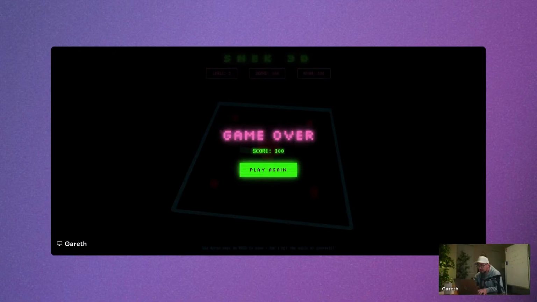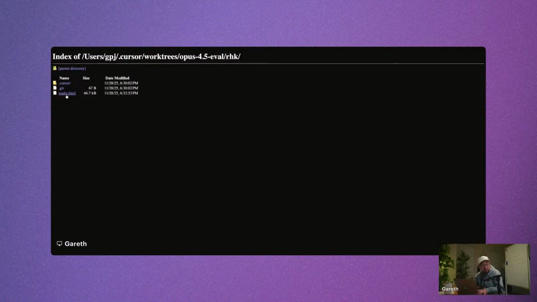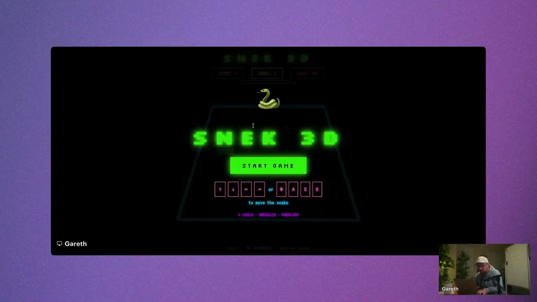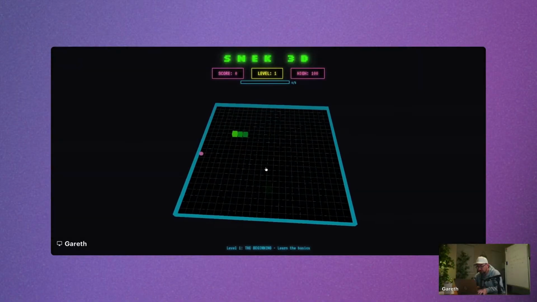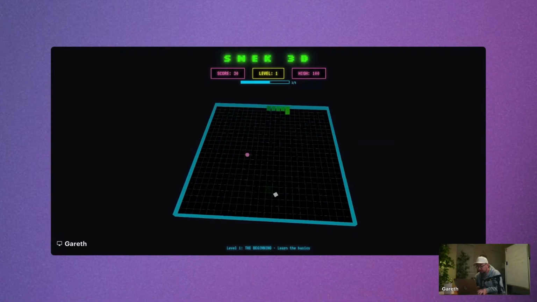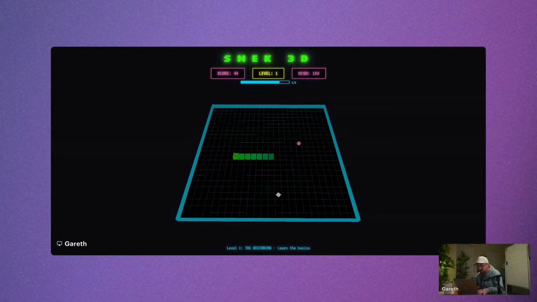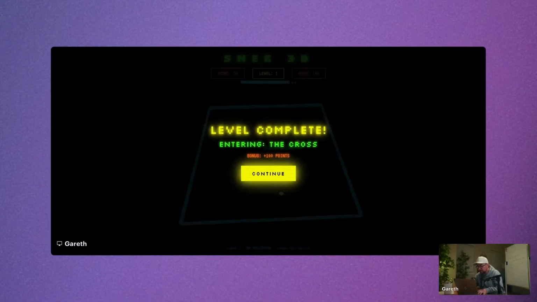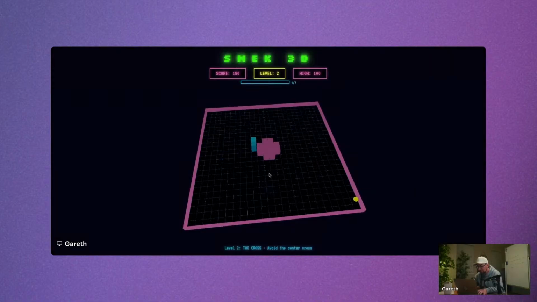Okay, Opus is done now. I love the fact that Cursor added work trees. Just makes life so much easier. Okay, so this is Cursor, this is Opus's version. I guess I gotta get 5. I like the visual indicator at the top to progress to the different levels. I like the fact that it's got these cool things. So now I gotta get 7.